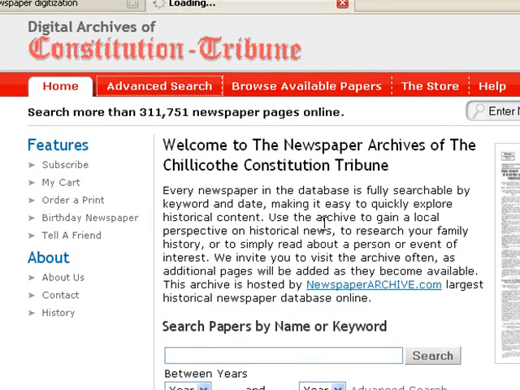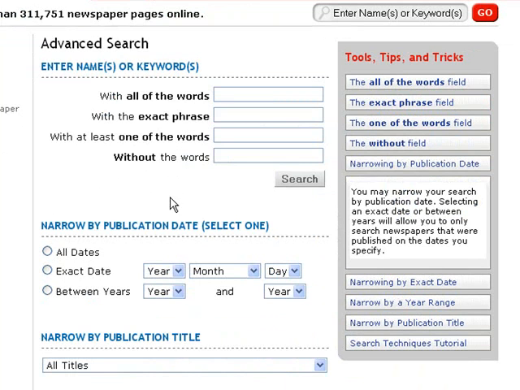But let me show you what's on the advanced search. Now here we have all the words, exact phrases with at least one of the words. So if you had like a birthplace, death place, you could enter them both, and if one of them appears in it, it'll show you the paper. And if you're getting hits that you don't want, you use without the word. Now here we've got all dates, exact dates, and between certain years.